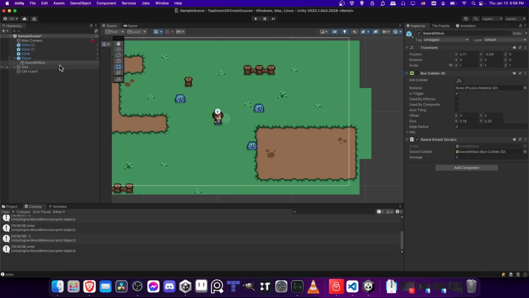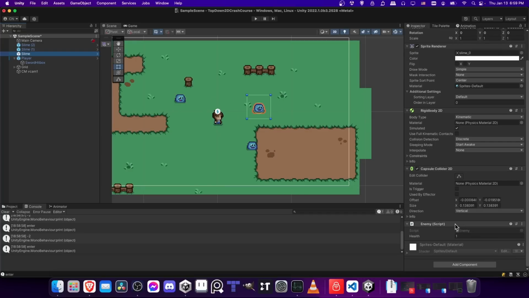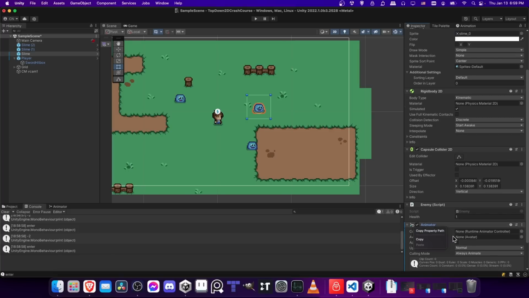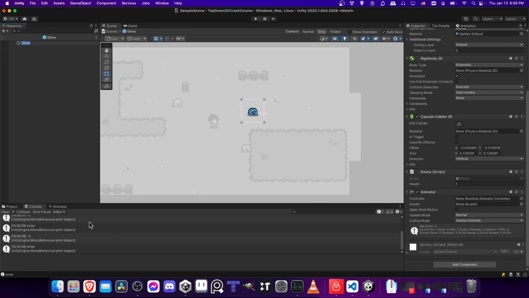We can make the slimes a little bit more interesting by adding in animation to them. So let's add in an animator for the slime. Okay, and let's apply that to the prefab there. So click on the 3 dots, added component, apply to prefab, and let's jump into the slime prefab as well. That will make sure that all the changes are actually set here.